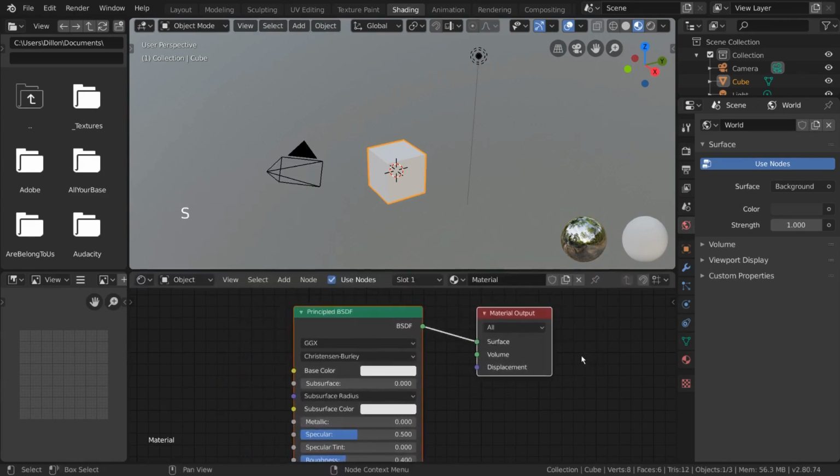Now that we got that out of the way, let's explain how nodes work. There is typically a starting node, or several starting nodes, that then combine using other nodes until they all converge into a single ending point, which is the output. As you can see here, the default material already has a shader node and an output node. In this case, the shader node is a starting point and the output node is our ending point.